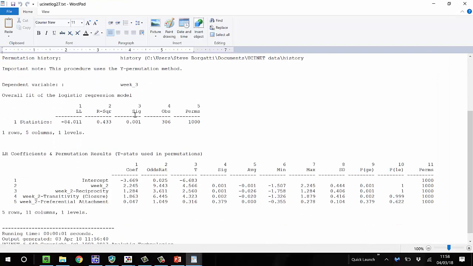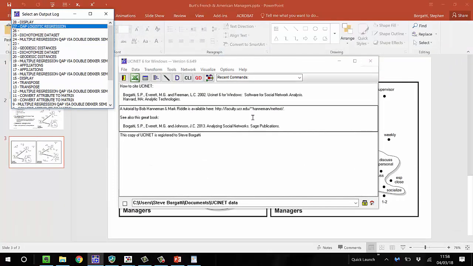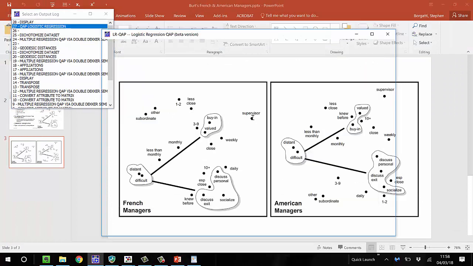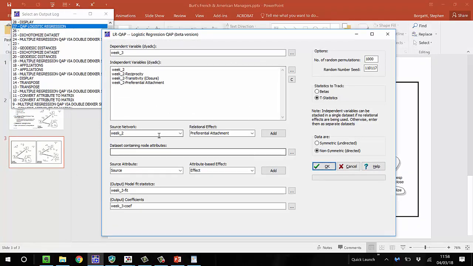And down below, there's a place for putting in a data set that contains node attributes. And as you know, we have ATTR. And it has various attributes like gender. And then we could choose an effect, such as a receiver effect. That's what we tried before. We thought, okay, men in general are just going to be more likely to receive ties. That proved not to be effective. I'm not going to reproduce that here.